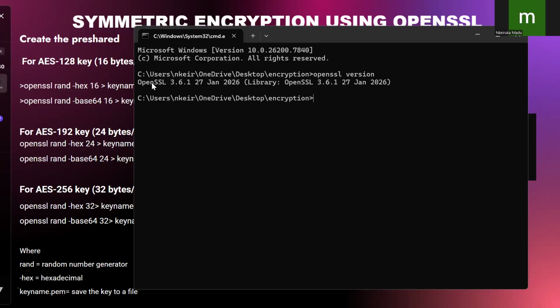So here I have OpenSSL running on my computer. I have OpenSSL 3.6.1 running on my computer right here.